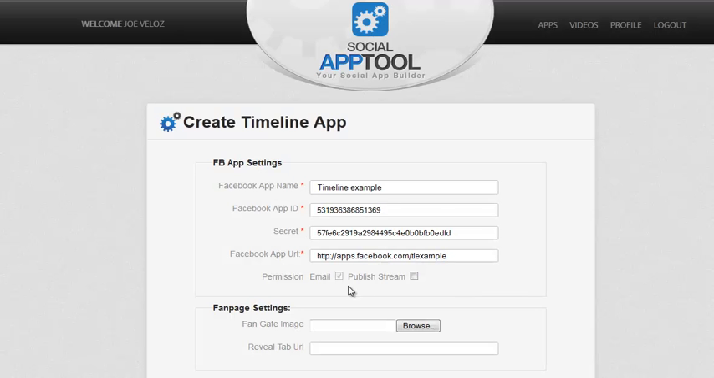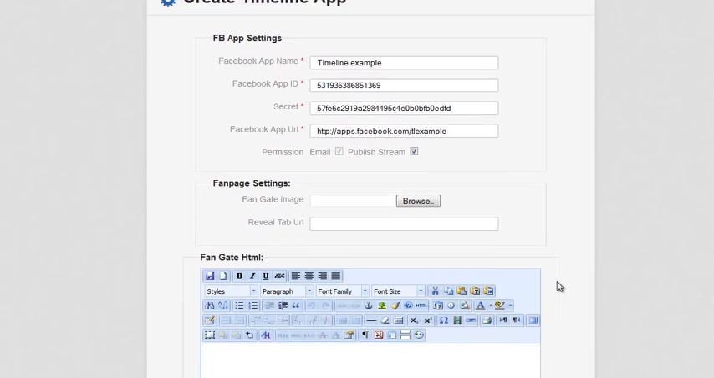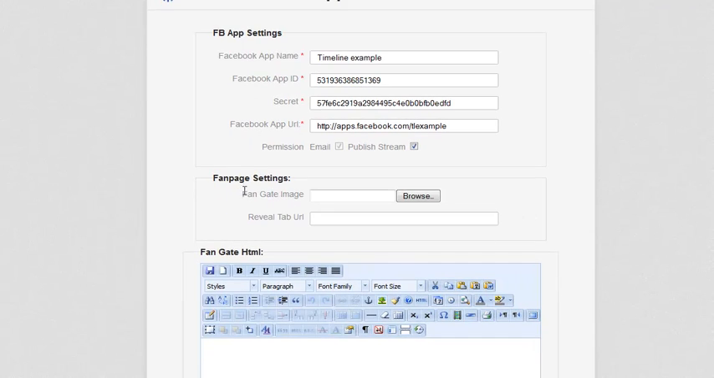So after that's done, then you have the choice between publishing the stream or not. That's basically having the second permission page to allow for the app to be posted on the user's wall. So if you don't want to show that second permission page, don't check it. For the purpose of this video, I'll check it. And then we go here for the fan gate.